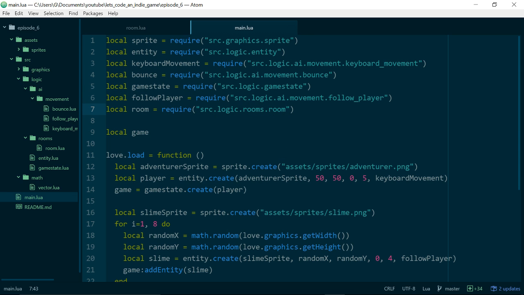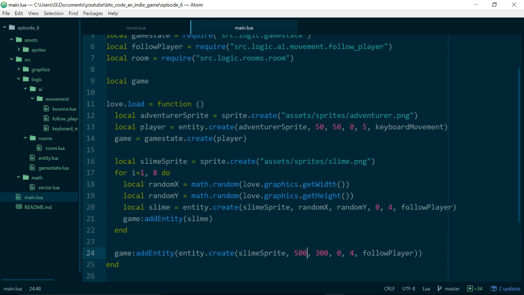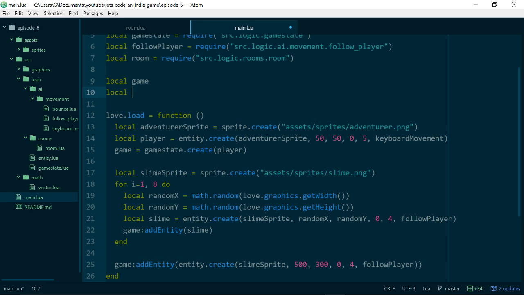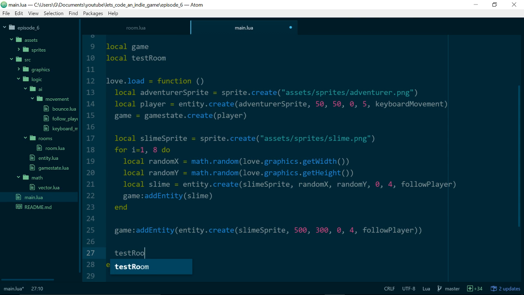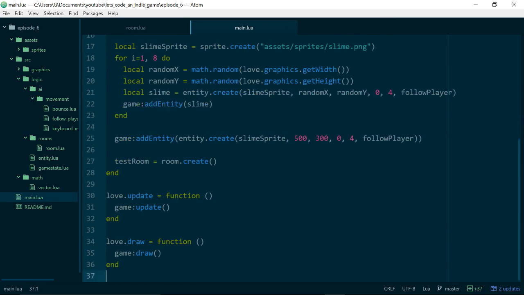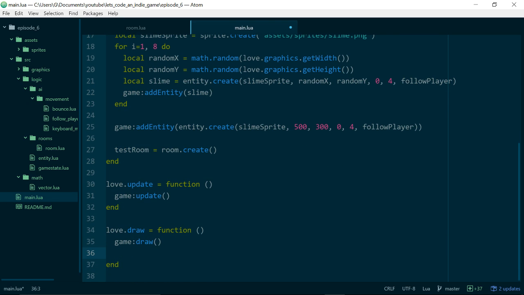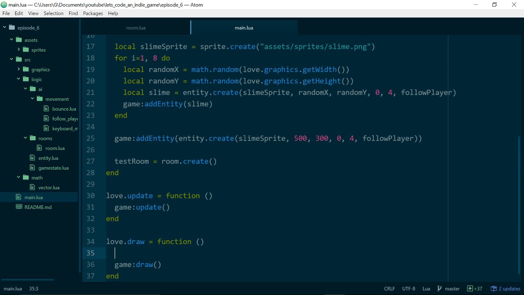rooms.room. Let's pull in our room method. First of all, let's make sure that it's local, so we'll just say test room. Then inside of love.load let's do test room equals room.create, and that should be enough. And then inside of draw, we're going to put it before our game.draw just so that it's the first thing that gets drawn. We'll do test room draw.